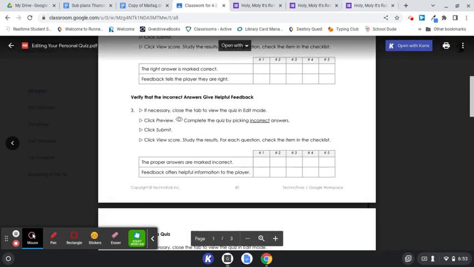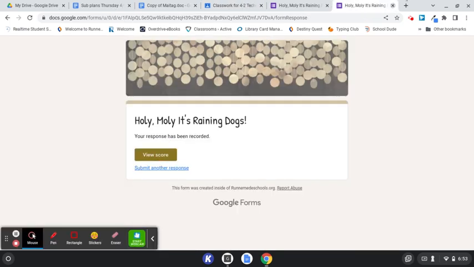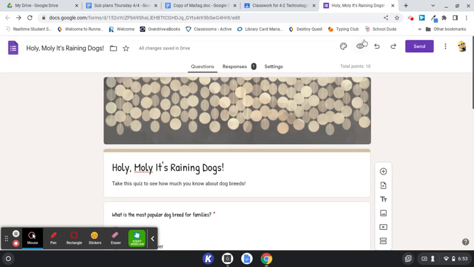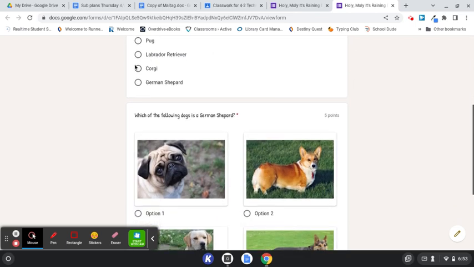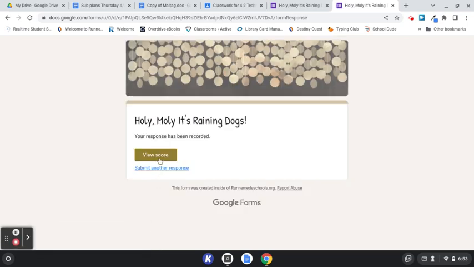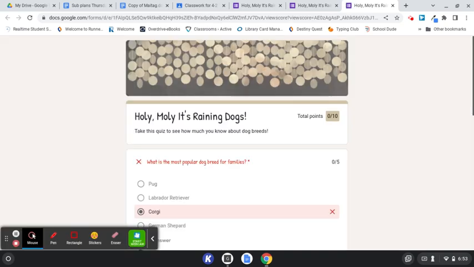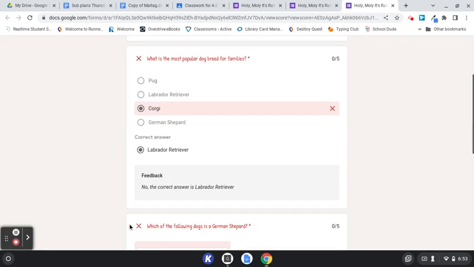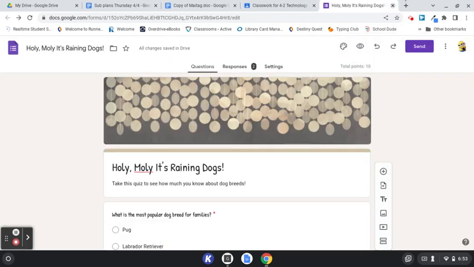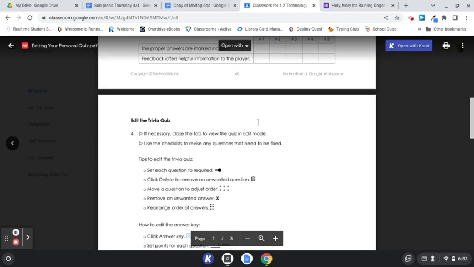Once you've done that, you're then going to close this, and you're going to come back to your eyeball, and now we're going to do all the wrong answers, and we're looking for the same thing. Is it marked as wrong? Is it showing answer feedback? So let's see. Yep, that one's marked as wrong. Yes, there's answer feedback. Yep, that's marked as wrong. No, no answer feedback again. So again, I'd have to go back and make those corrections. So you're working through that.